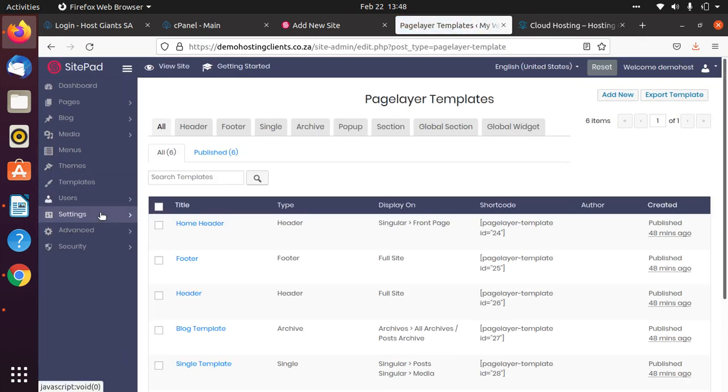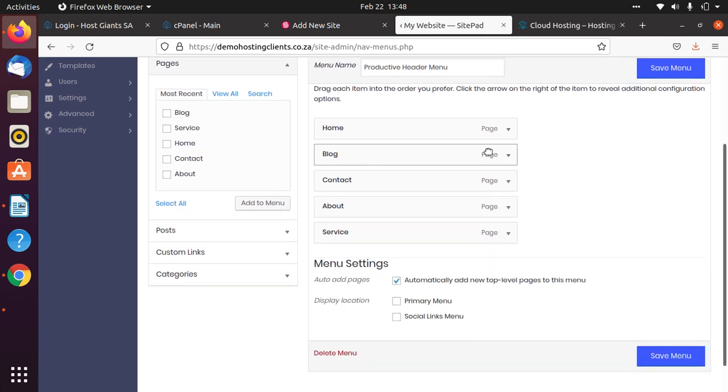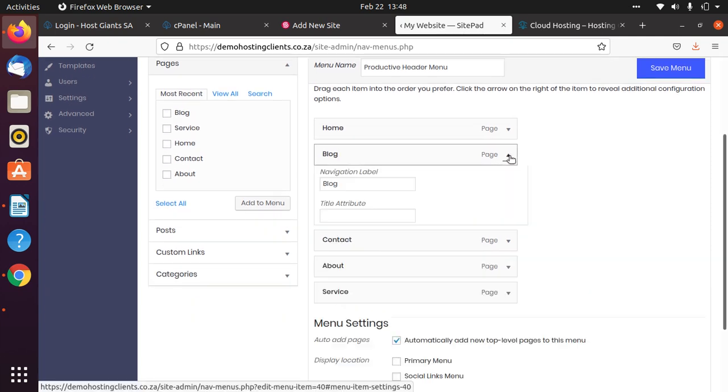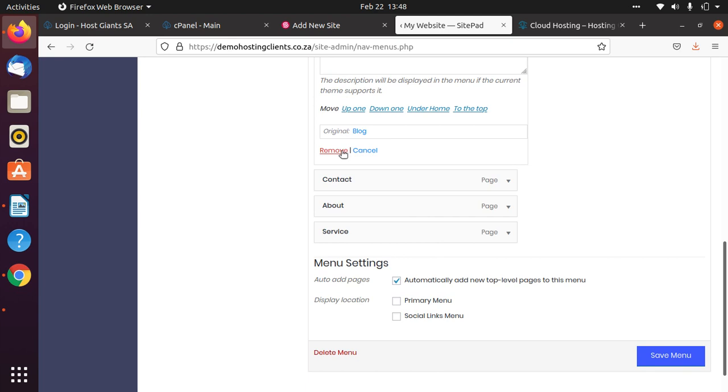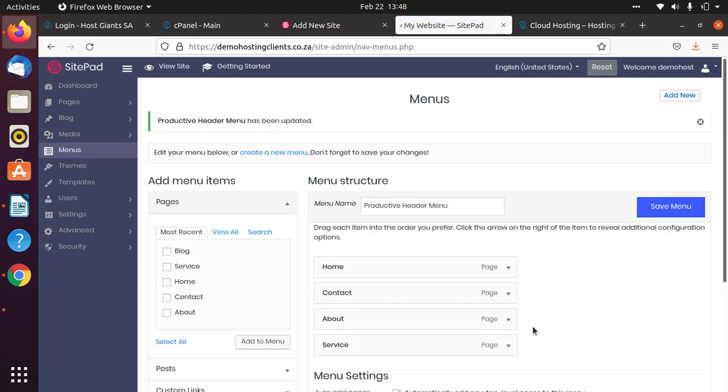Then come here by settings. Sorry, not settings, by menus. You say menu, click on menu, and then you go to blog, and then you click this drop down, and then you just scroll down and say remove. There, it's removed, and now we're just gonna hit save. Right, that's it.